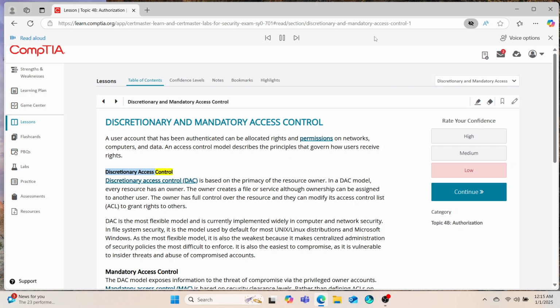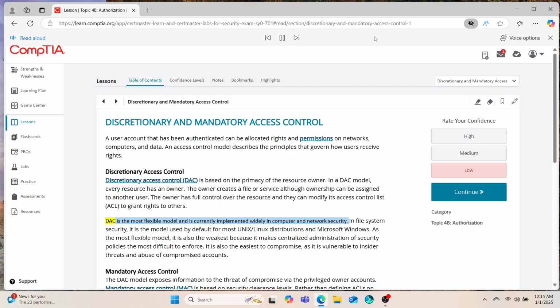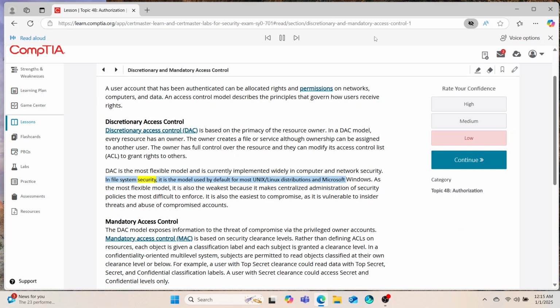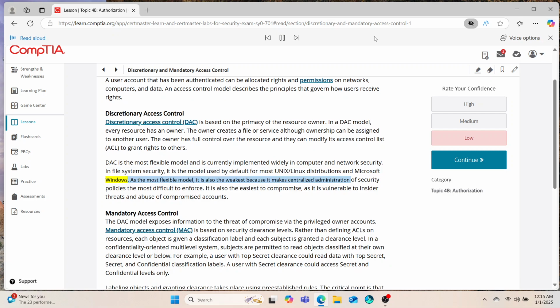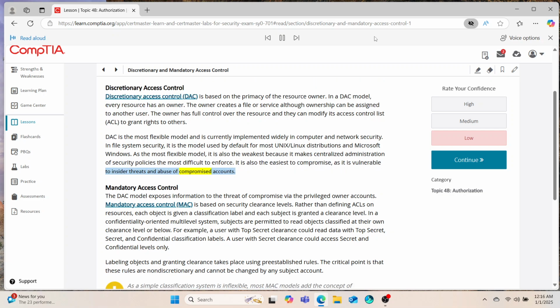Discretionary access control. Discretionary access control, DAC, is based on the primacy of the resource owner. DAC is the most flexible model and is currently implemented widely in computer and network security. In file system security, it is the model used by default for most Unix/Linux distributions and Microsoft Windows. As the most flexible model, it is also the weakest because it makes centralized administration of security policies the most difficult to enforce. It is also the easiest to compromise, as it is vulnerable to insider threats and abuse of compromised accounts.